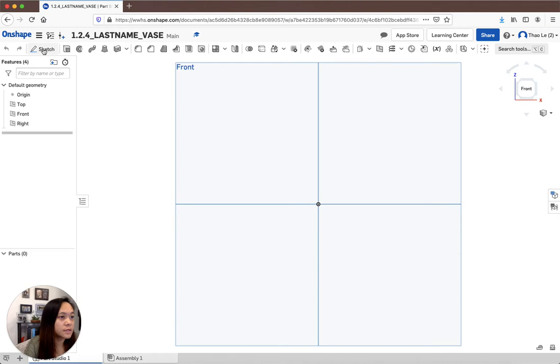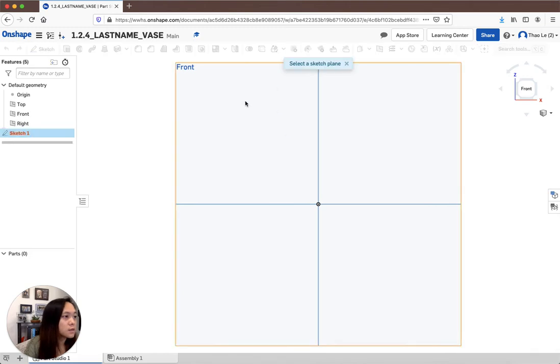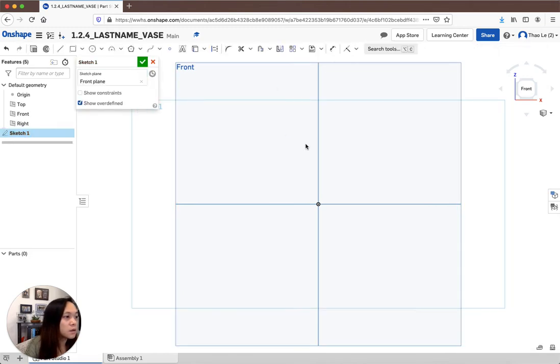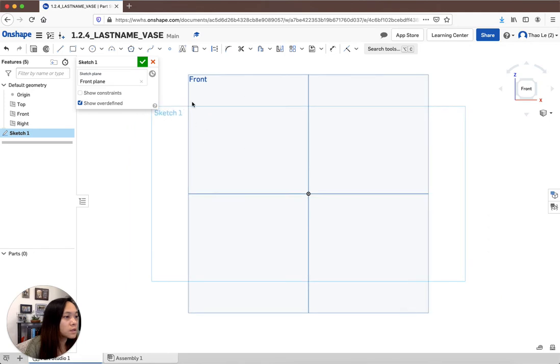So I'm going to go to Sketch. Then the plane I'm going to use is the front plane, and this is Sketch 1. That means I'm ready to sketch. I'm going to show you two ways. The first way is, okay, so this is my Z-axis, and this is my X-axis.